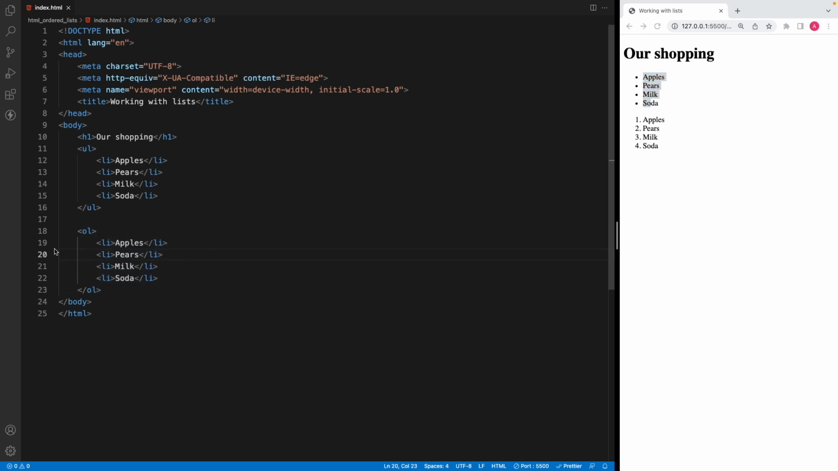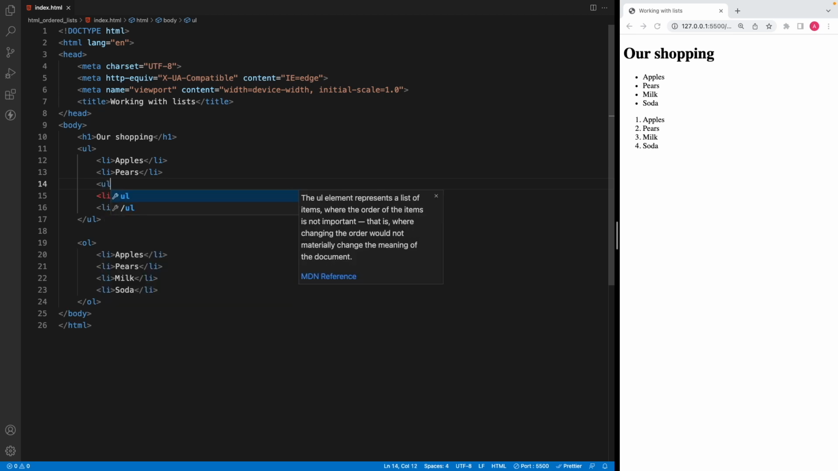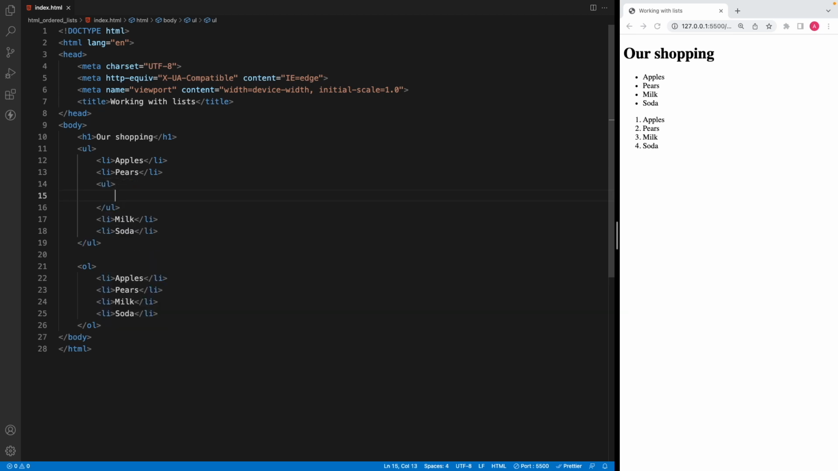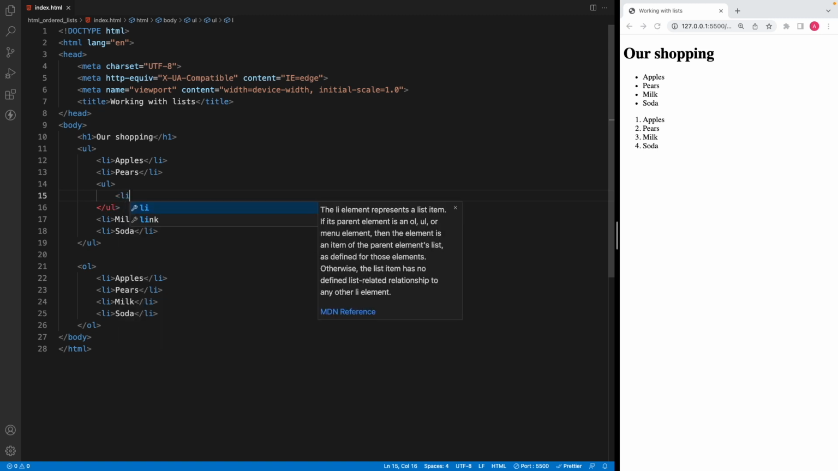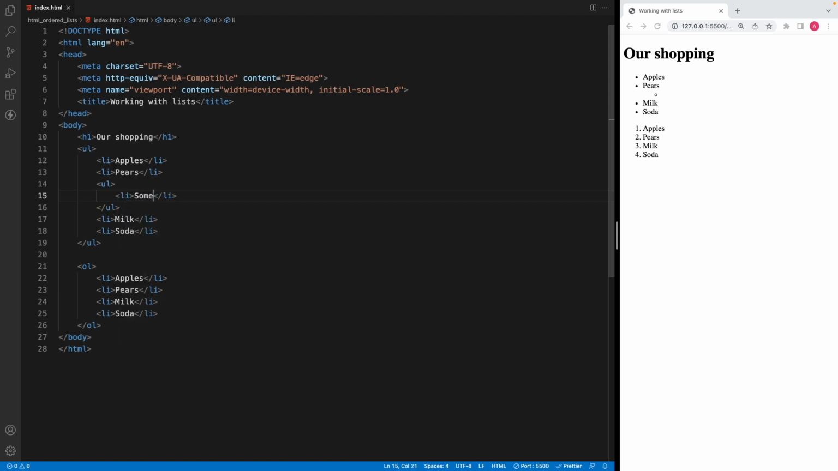And I believe what we can do also, just to mix things up a little bit, if you wanted to actually nest these, you could do a sub list. So let's say we went under here and created another UL, and then that will actually indent it out. And let's continue with a list item within there, and we'll put some other stuff, and we'll just copy that. And you'll notice how the bullet actually changes as well.